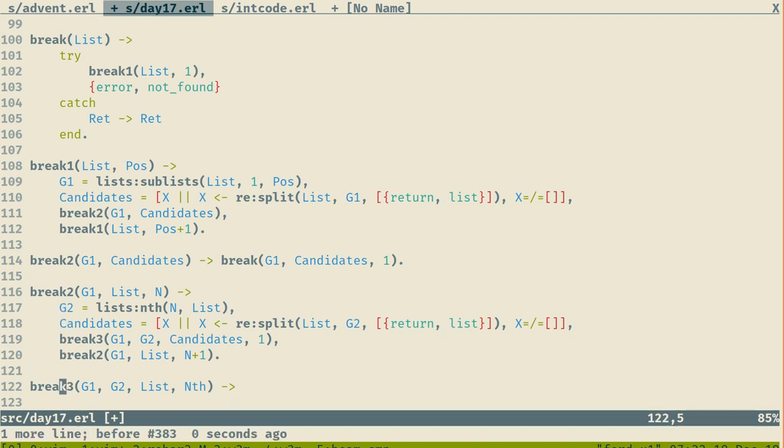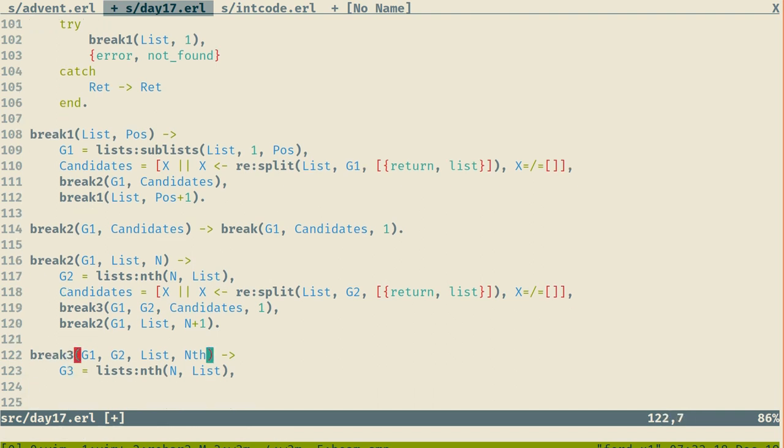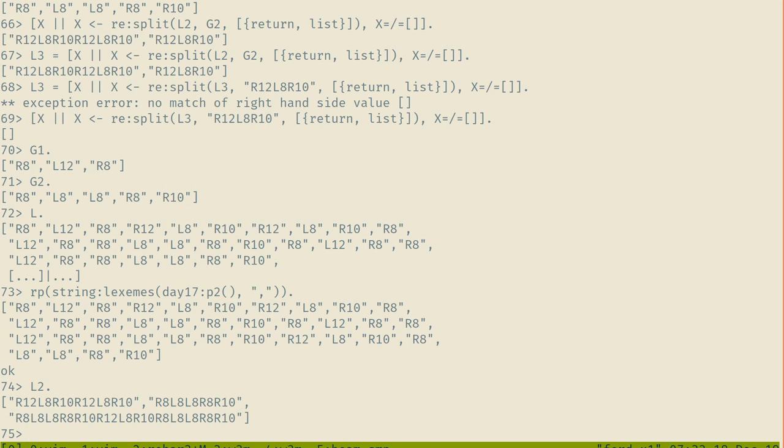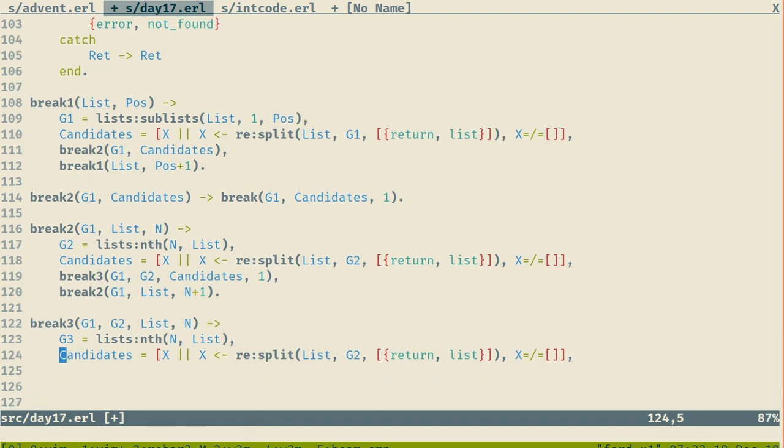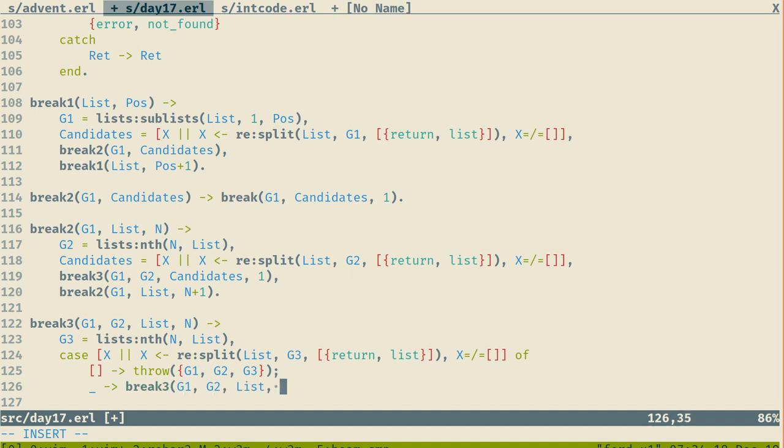I will have to do same mechanism here. Group three is going to be exactly this. Exactly the same thing. And here I had the thing on the third list, right? If I call the split, I expect to get an empty list at the end of the last group I'm splitting up with them. And so, k's candidates. Okay, let me just k's the whole expression here. And here's going to be g3 on the list of. And if what I have is an empty list, then return, well, throw g1, g2, and g3. And that's the result of my computation. If there's anything else in there, then break 3, g1, g2, list, and plus 1, and the end of it. And that's the entire search.